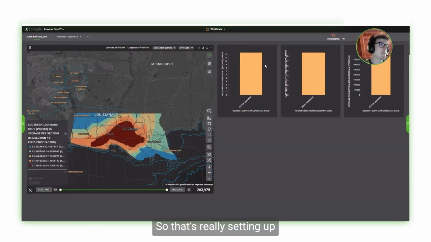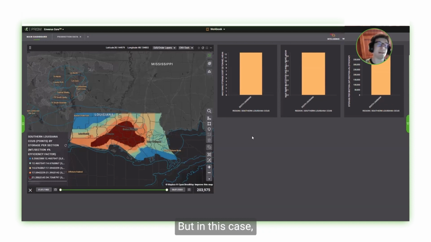So that's really setting up the first part of this, looking at the actual storage and the CO2 properties. But in this case, we want to bring in the Enverus data sets to see how we could evaluate a project. And I know project evaluation can really go one of two ways in the case of CO2 storage.